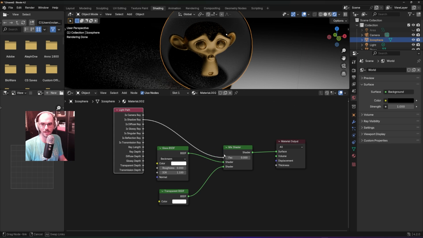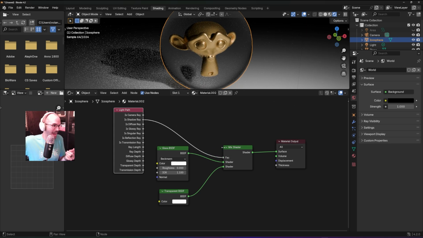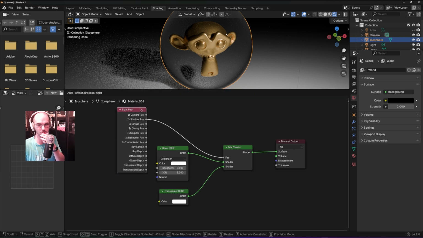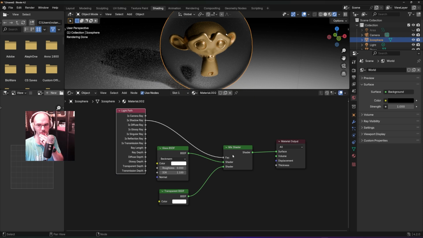So when we connect this to the factor, if the path of the light is going to be a shadow ray, choose transparent. Wherever the light is traveling, it's going to generate a shadow, choose transparent. Wherever the light is traveling and it's not going to be a shadow, so for example, if it's going to bounce back and hit the camera, choose glass. Or if it's going to be reflecting off of another thing, choose the glass. So that's what this in the factor here is saying. If the light's going to be a shadow, choose transparent. If it's not, choose this.